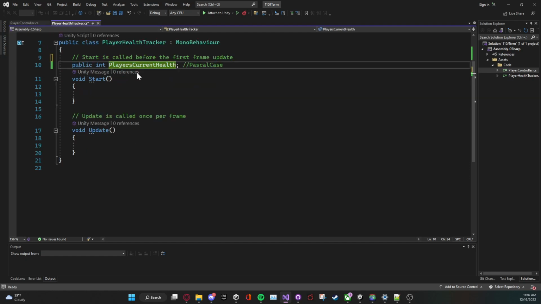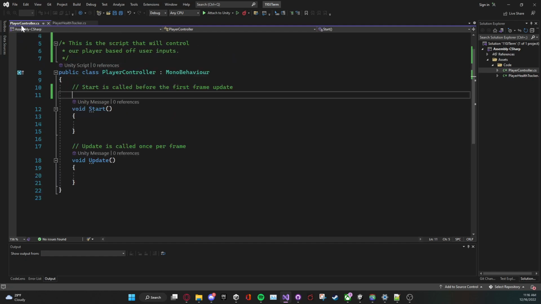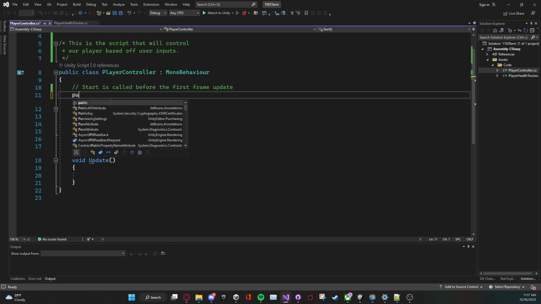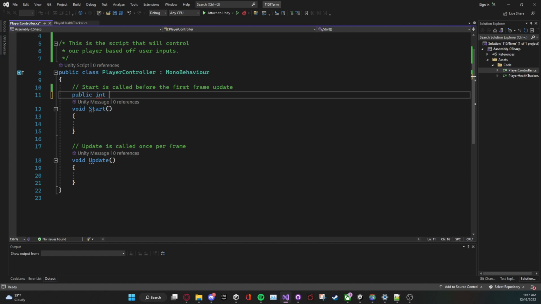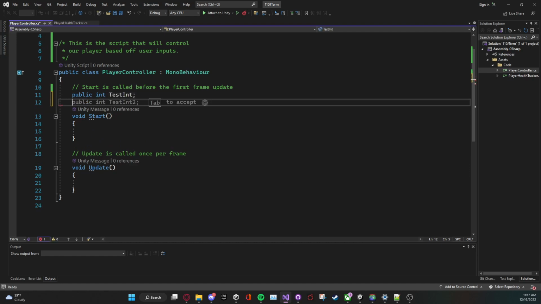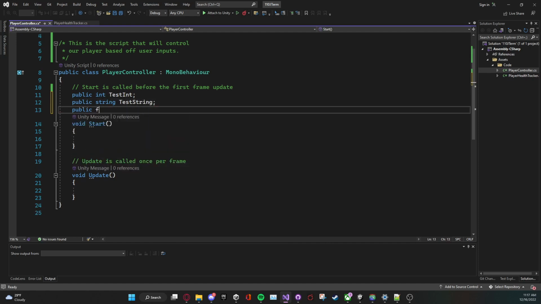But yeah, so I'm going to save this because I want to go back over to player controller, right? It has no variables, but every class is an object. It's its own type, okay? We have all kinds of types. We have public int, and I'm going to just do test int. We have public string. I'm just going to name it test string. We have public float, test float.